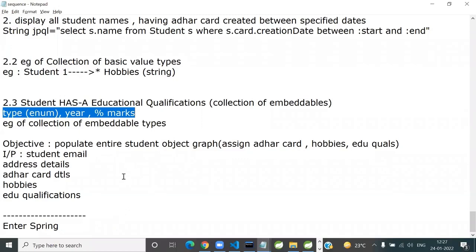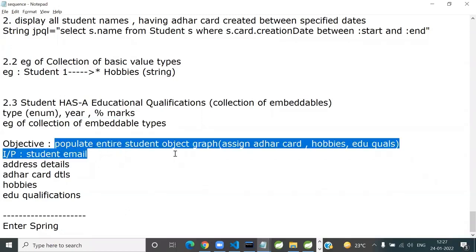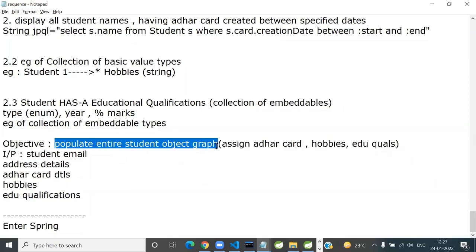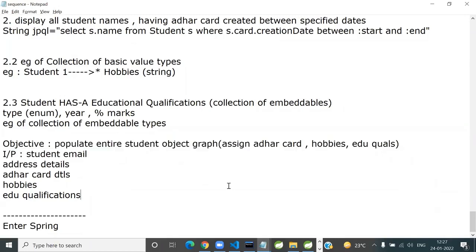Coming back, before that, here we want to populate the entire object graph of a student. Means what? Student has a, okay, I have not mentioned, student opts for a course. We have already got that, but I want to assign an Aadhaar card. I want to assign his or her hobbies, educational qualifications in one tester, and we'll see the magic or power of Hibernate.